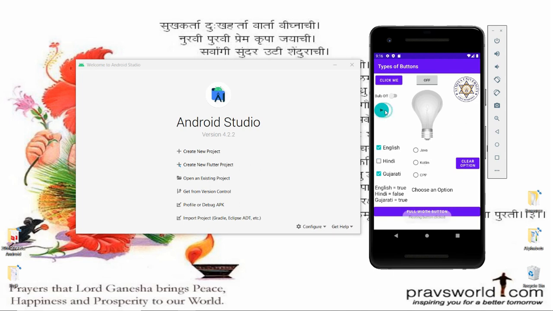As well as I will add the floating action button. So whenever this button is clicked, I will show a toast. So let's do the same thing practically.